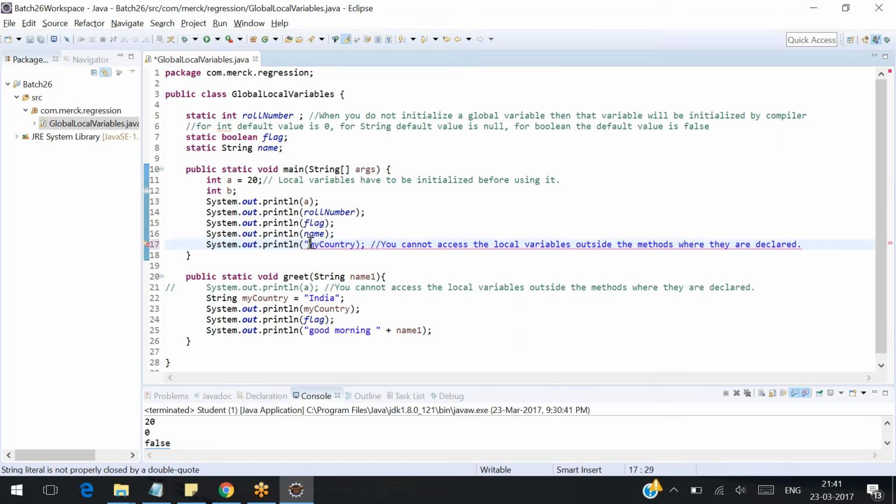But now if I remove this, what is going to happen is it will check, is there any variable called my country in the main method? No, we have not declared anything called my country. So it will go ahead and check, is there any global variable called my country? No, here also it is not there. It will give you the compilation error. So that is all you need to know. That is all about it, guys.